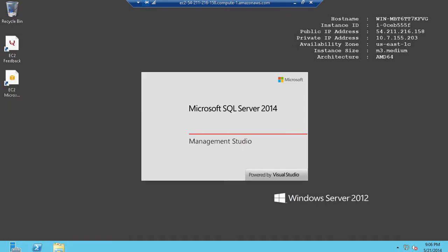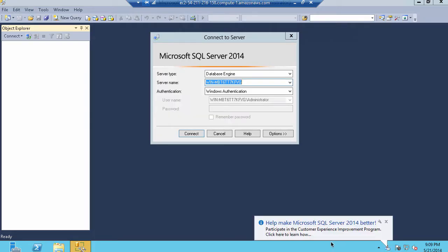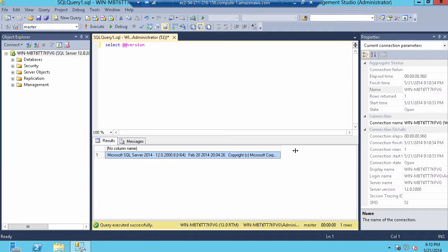And here I'm starting with SQL Server 2014, which was pre-installed on this image. And here we're connecting to SQL Server 2014. And we have the Express Edition.